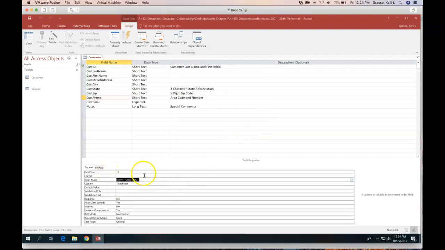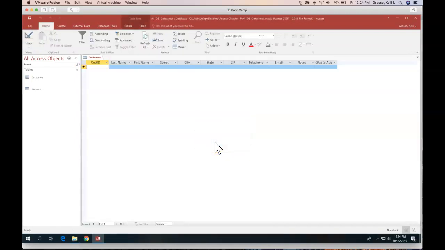And notice this weird looking thing here. We don't have to worry about that. All that means is that when we go to type in the phone number, it's going to put all of the other extra stuff like the parentheses and everything in for us. So we're going to go ahead and go back to Datasheet view. We're going to click Yes to save the table. And we're going to input a couple different fields here.